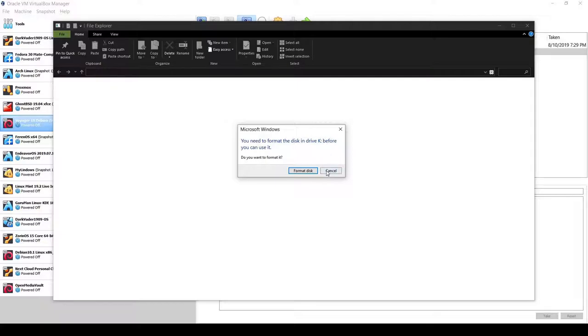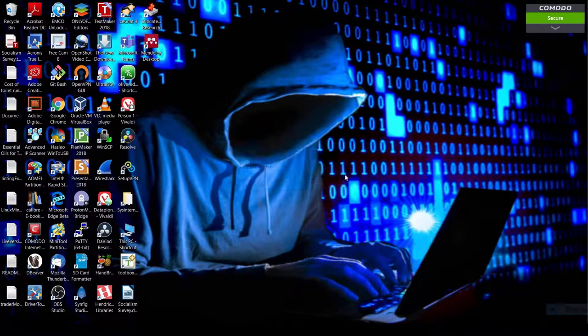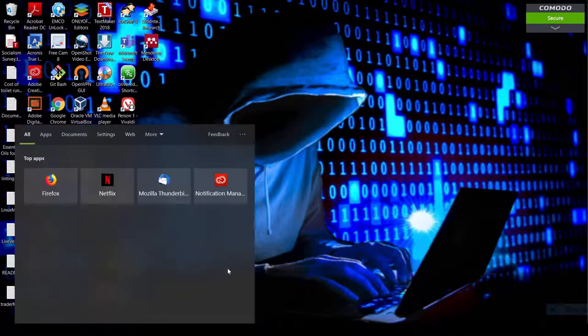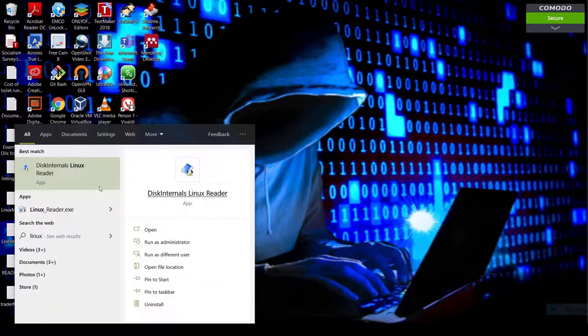All right, so let me go ahead and cancel this because I do not want to format that key, and close that stick. So now what I'm going to do is I have the Linux Reader installed here in Microsoft Windows 10. I'm on my Microsoft Windows 10 platform right now, Pro version. I'm going to type in Linux Reader, and it found it. Linux Reader is, as I mentioned, a DiskInternals application.